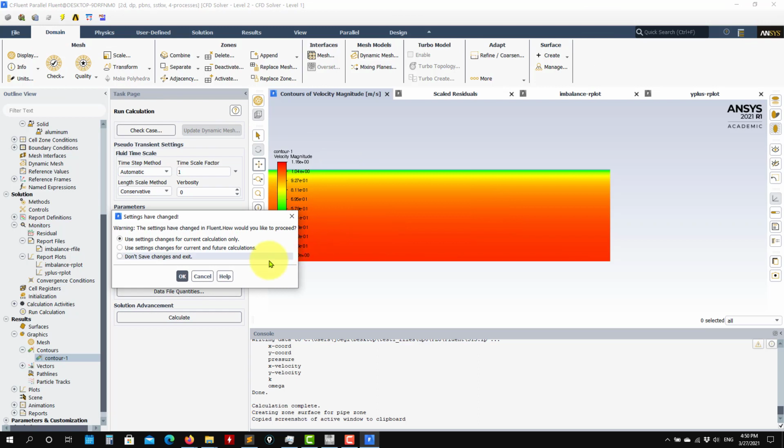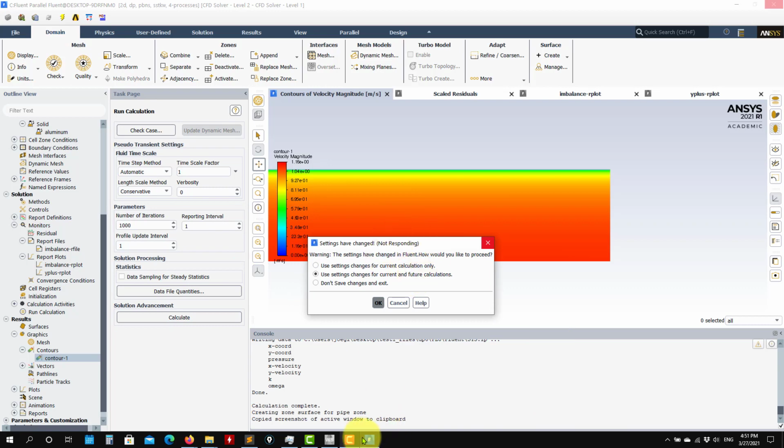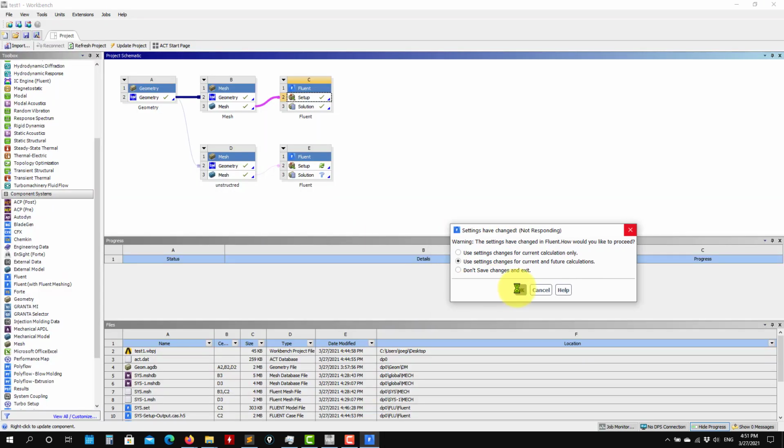Are you sure you want to close? Okay, here it's asking about the settings. The settings that you have, do you want to use them for future simulation? Yes. So it's saving a setting file. And I think in my case it's giving me this not responding. I think it crashed in my case. And you have the case.